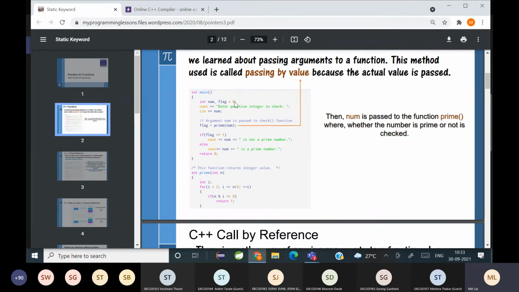You can say number flag is set to 0. It's asking to enter a positive integer to check. Then prime and number. So prime is the user defined function, and you're passing the number which the user entered. So number is an argument passed in the function prime. तो यहाँ पे हम वैल्यू पास कर रहे हैं, पासिंग बाय वैल्यू. So you're passing the number value here, it goes to the prime function, so number gets copied to n.